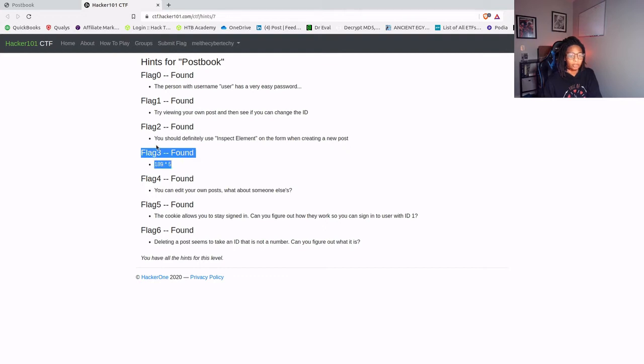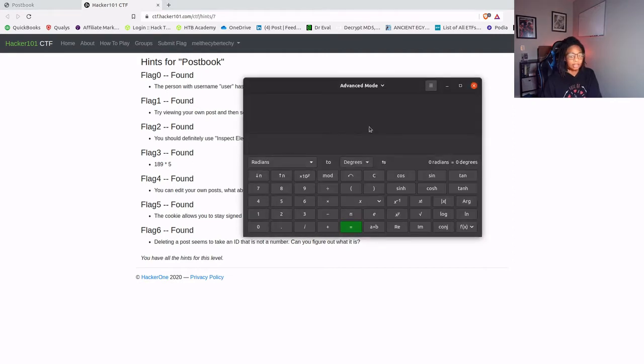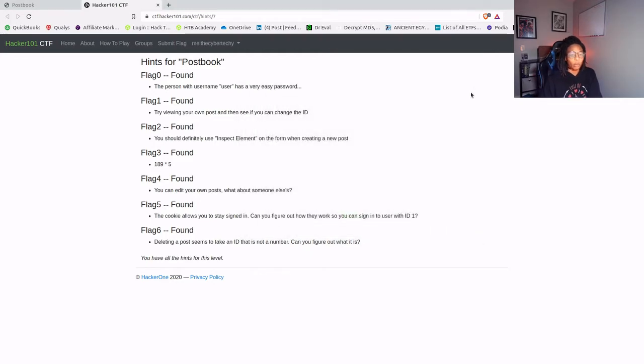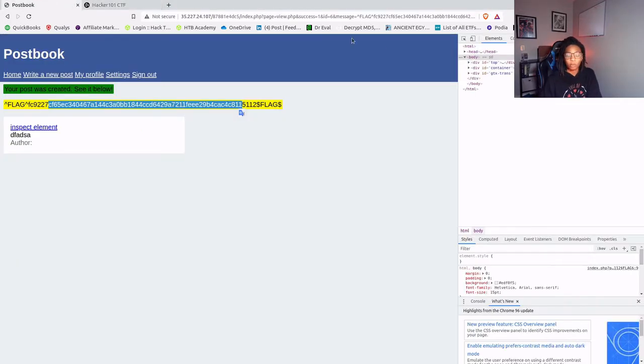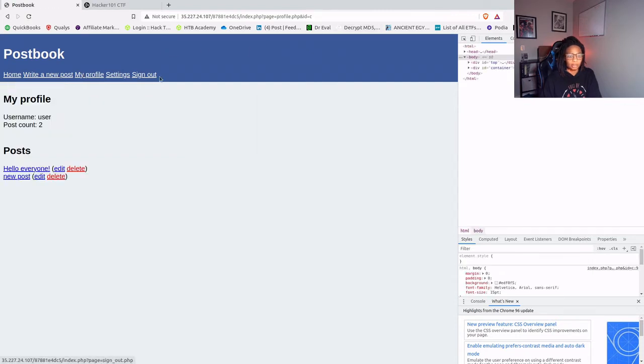Flag 3, or really 4, says 189 times 5. And I did the math on this. Let me just show you just in case. 189 times 5 is 945. Cool. What does 945 mean? Well, let's go to my profile.